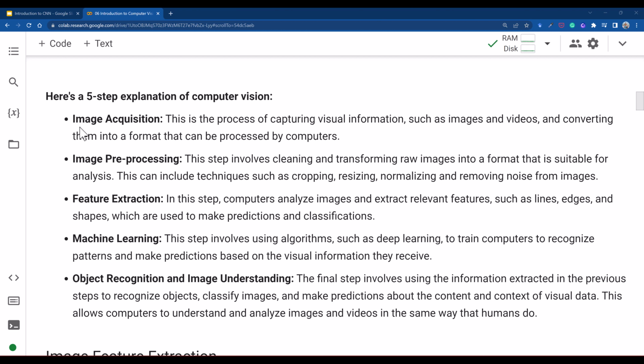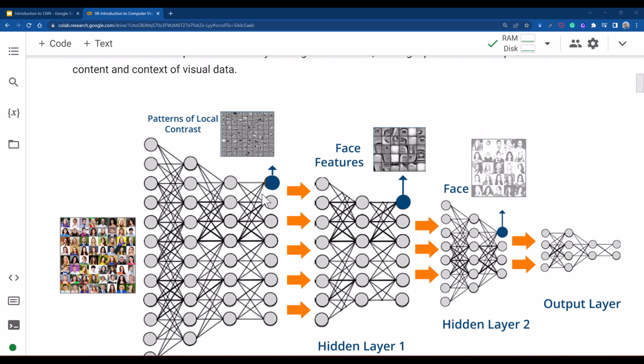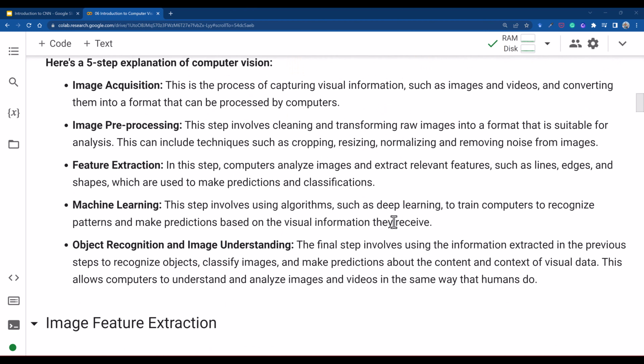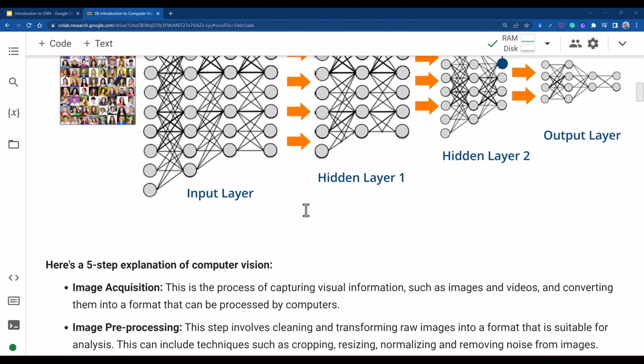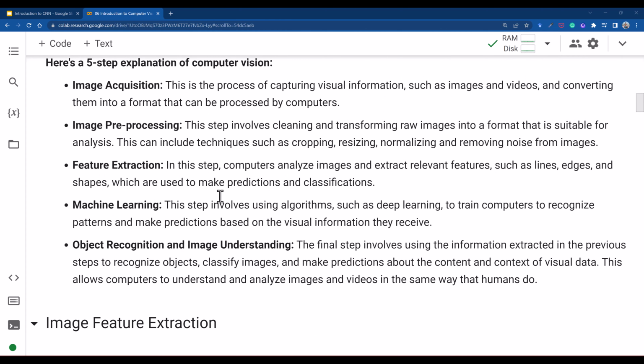Thereafter, in the third stage, feature extraction happens. Nowadays, in deep learning, feature extraction is done automatically in the intermediate stage. So this feature extraction happens automatically in deep learning. Then the final classification happens at the last stage. Moreover, the third and fourth steps you can combine together. And then the final step comes, the object recognition or image understanding.